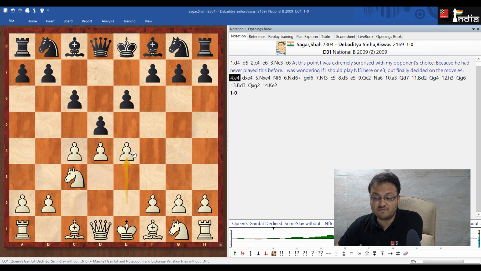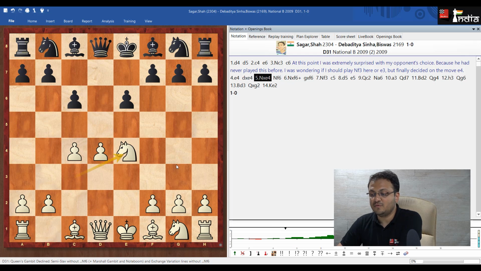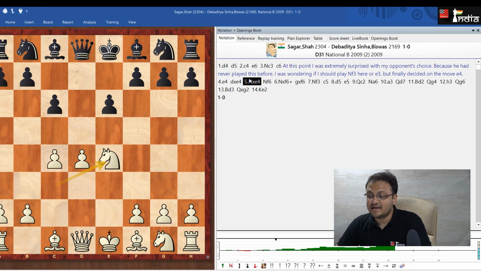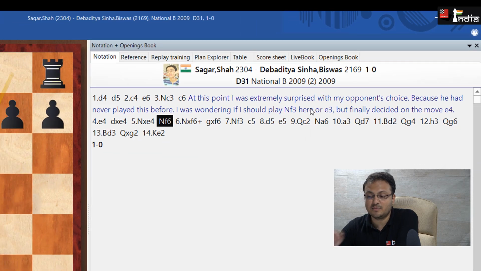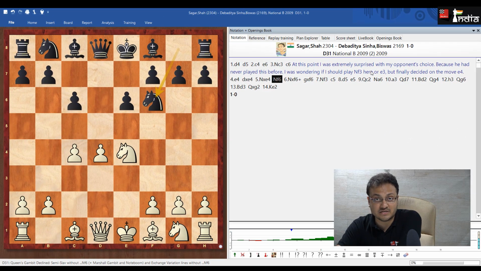Now I played the move e4, and after d takes e4, knight takes e4, this is the position that we reached. Now if you look over here, after the move c6, when I did Ctrl A and put in my analysis, it comes as text afterwards. So that's how your text comes into your notations. And here my opponent played the move knight to f6.